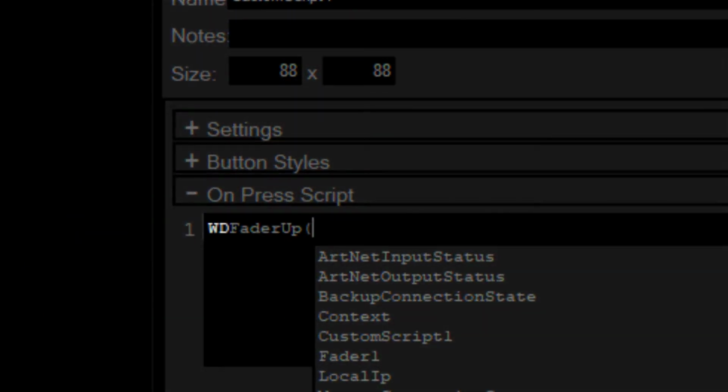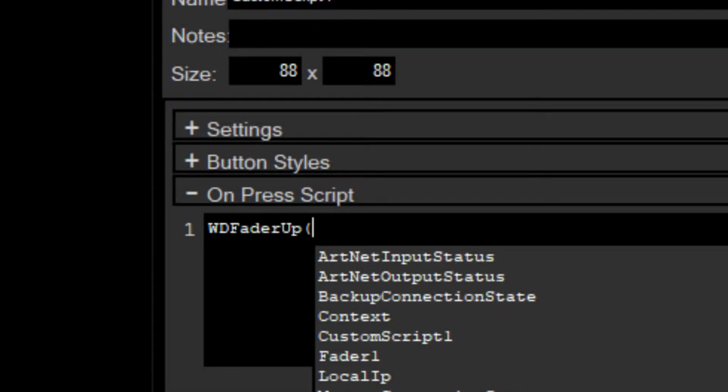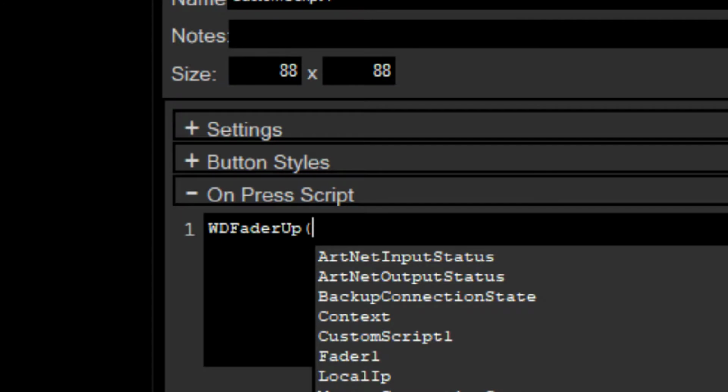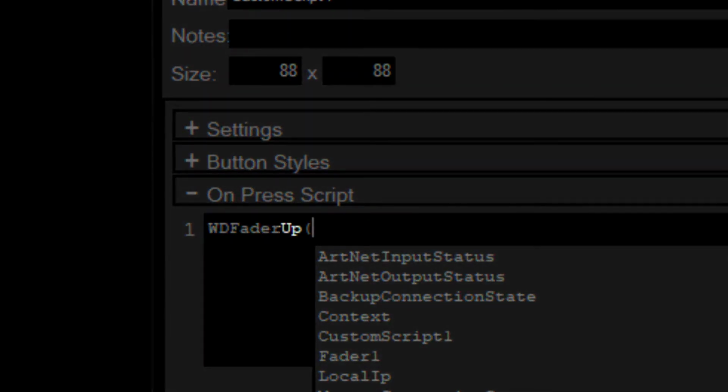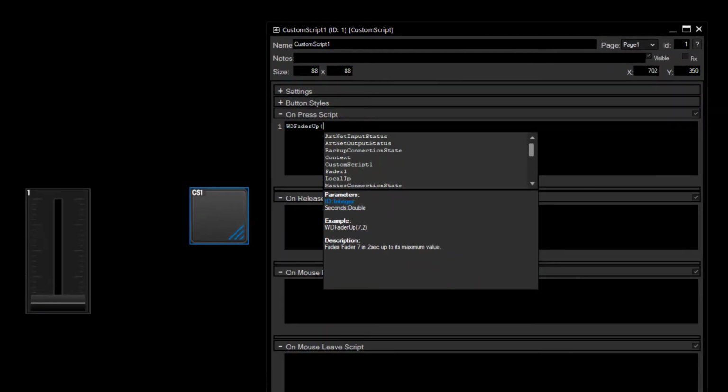Here you can see the structure of the command. The first part, WD, indicates that you want to address something within Widget Designer. Some commands addressing Pandora's Box have a PB in front of them respectively. The second section tells you which object you are addressing, in this case a fader. Other commands can, for example, address a label or a custom script button. And the last section indicates the action that the specified object is supposed to perform. Here it is to fade up.